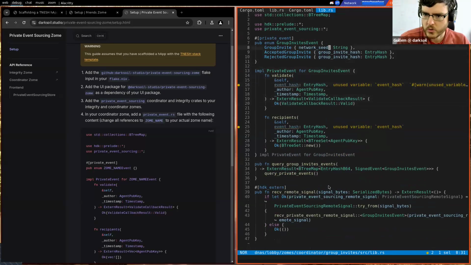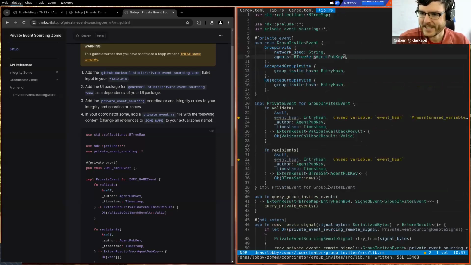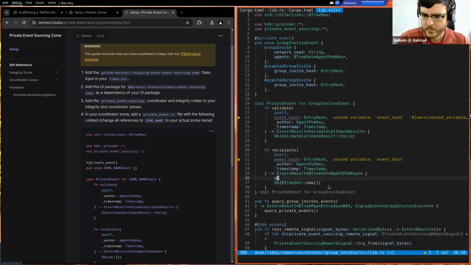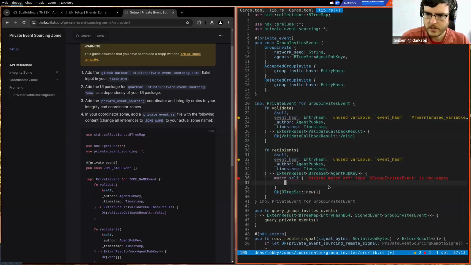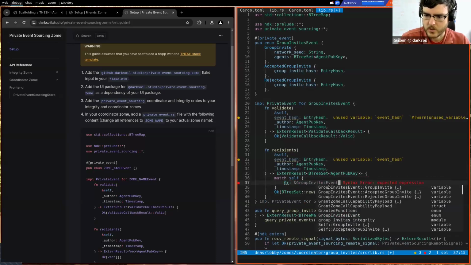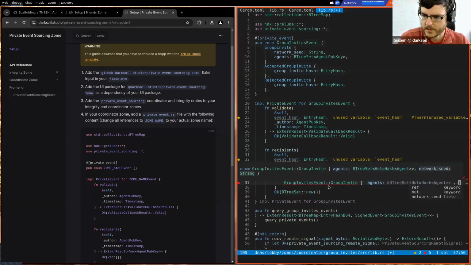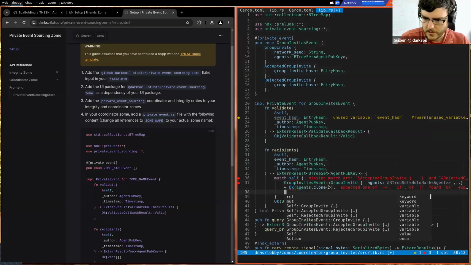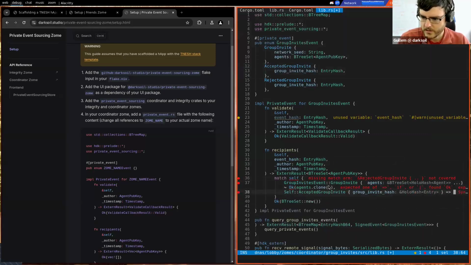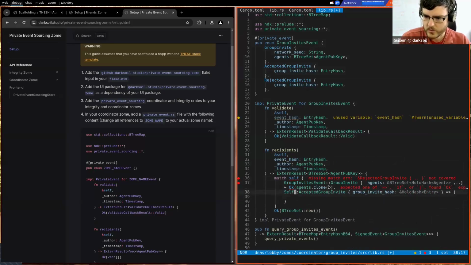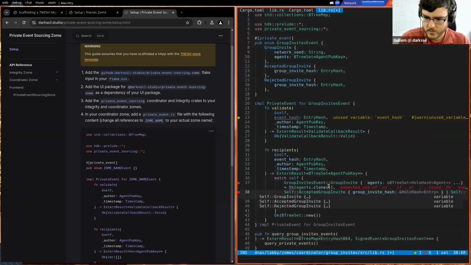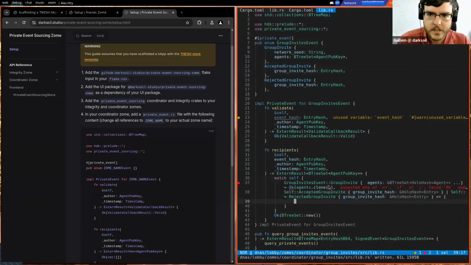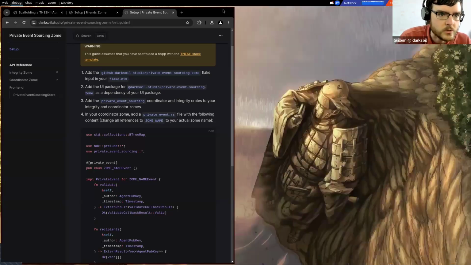Yeah, let's validate. Oh, group invite, actually we need to, yeah, so who is actually invited is actually important. So that's good. And now we are going to say the recipients of an event, if this is about a group invite, these are the actual agents that have been invited, agents.clone, that's fine. If it's about it being accepted, then we need to, or actually, cool.